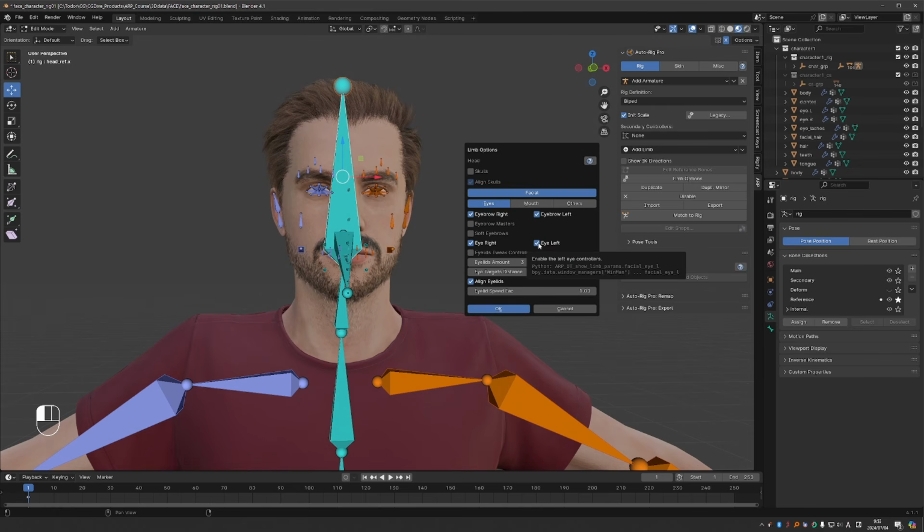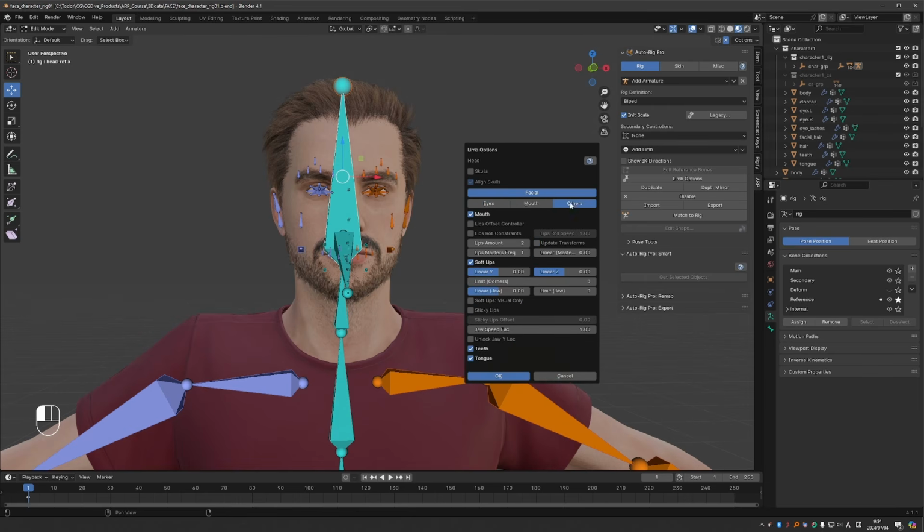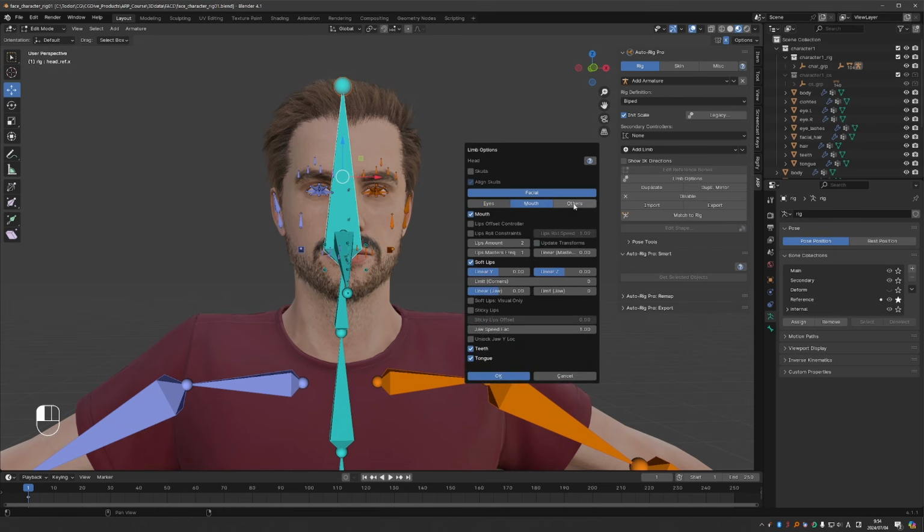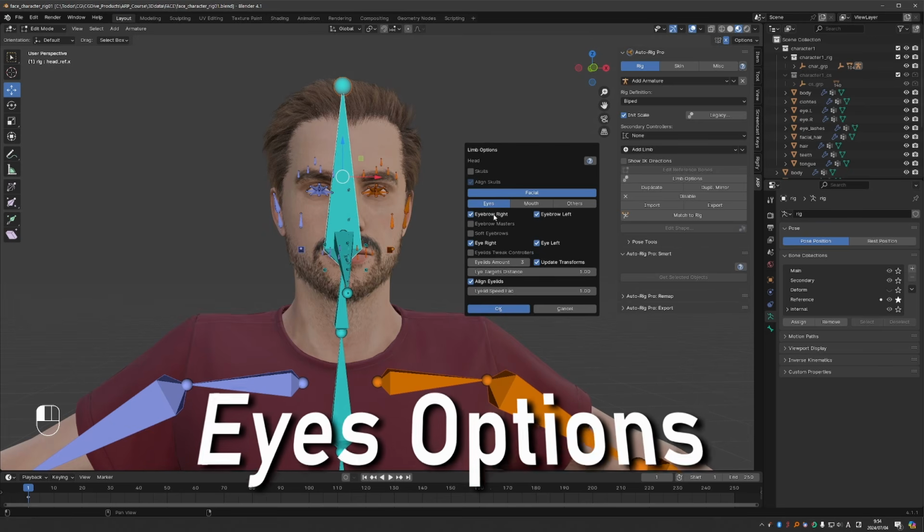In the latest version of AutoRig Pro, the facial options are now split into eyes, mouth, and others sections. In previous versions, we used to have a large list of options, so this is much neater now. Let's start with the eyes options.